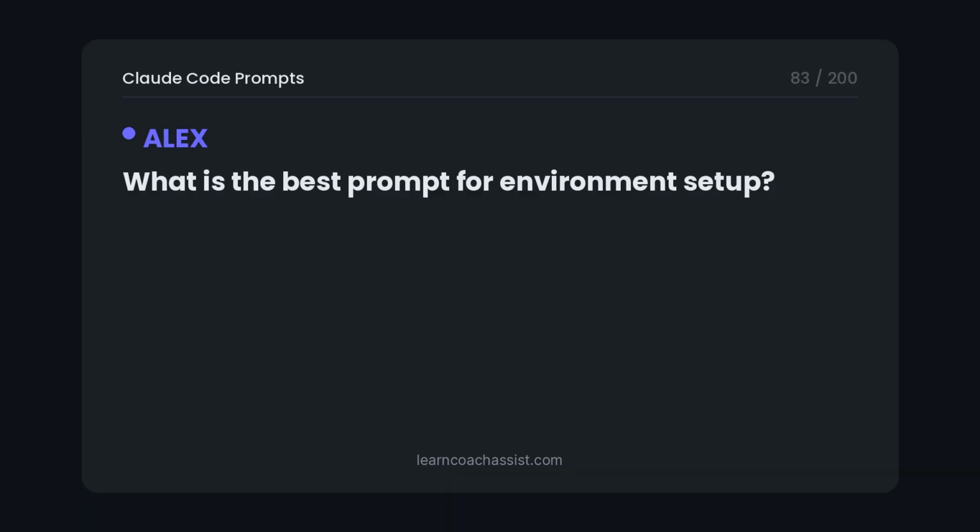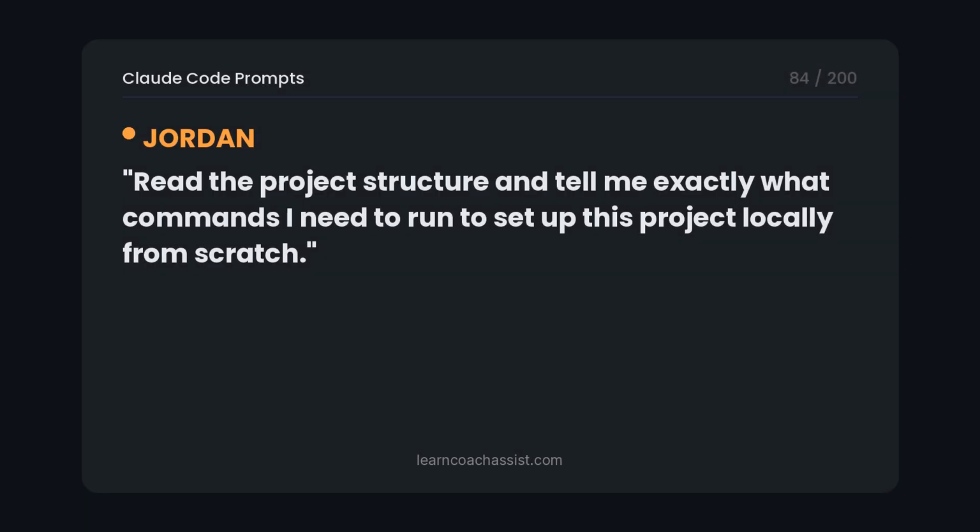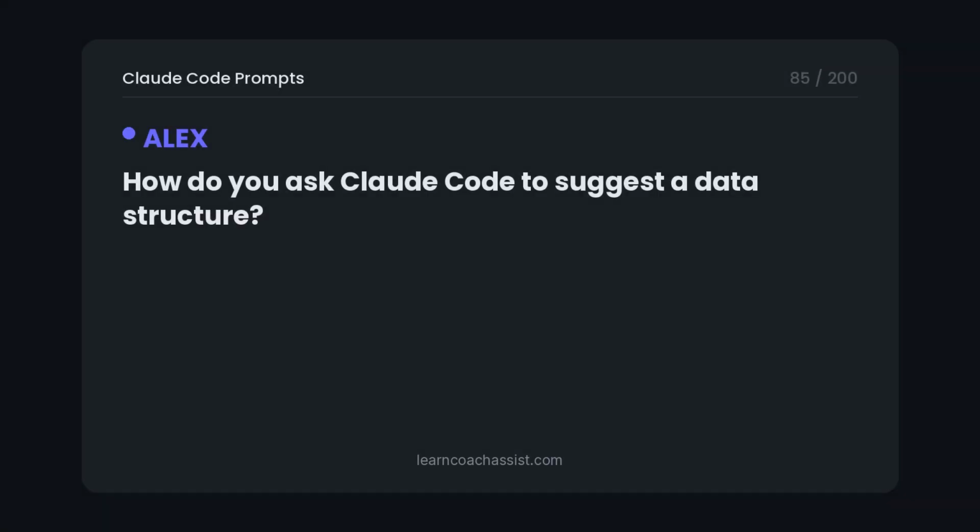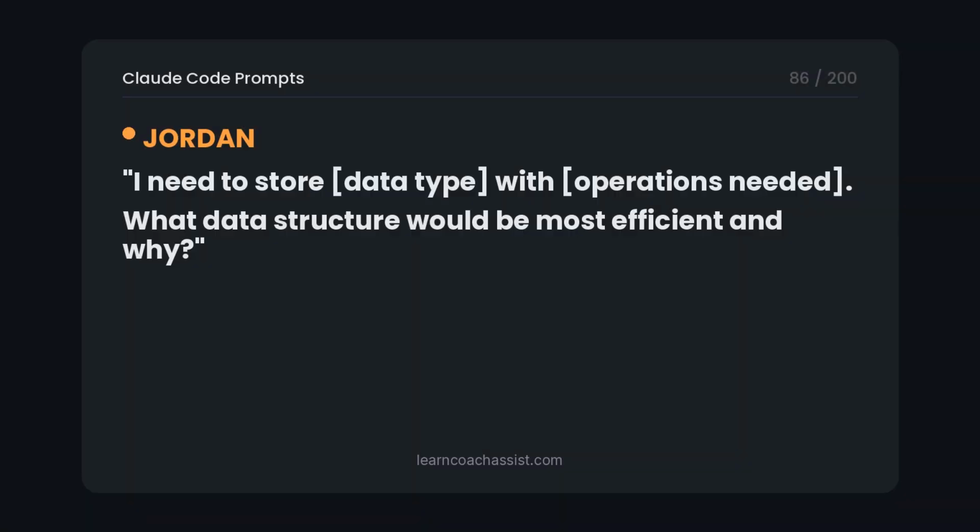What is the best prompt for environment setup? Read the project structure and tell me exactly what commands I need to run to set up this project locally from scratch. How do you ask Claude Code to suggest a data structure? I need to store data type with operations needed. What data structure would be most efficient and why?